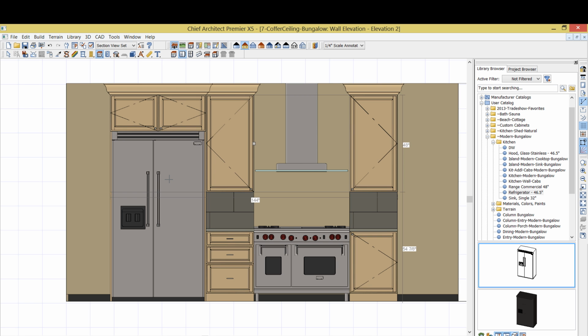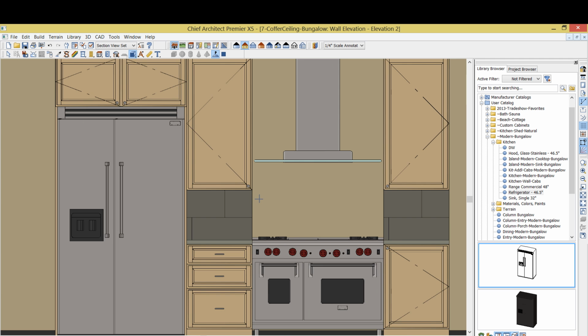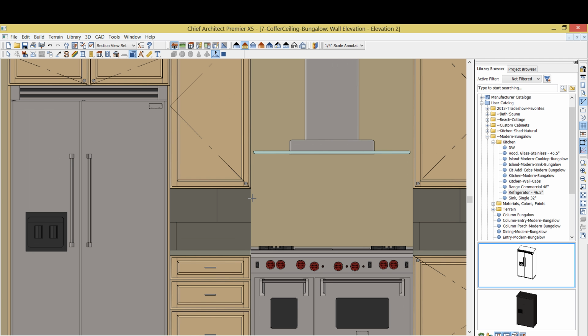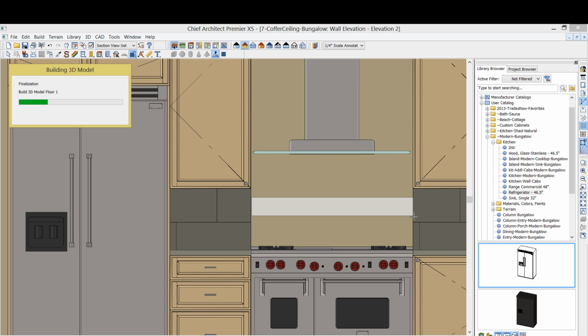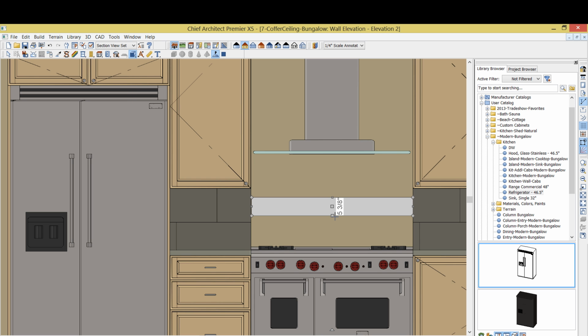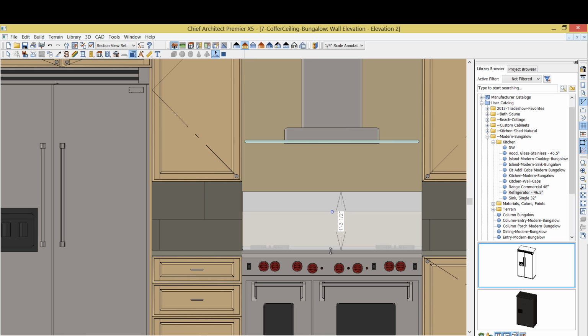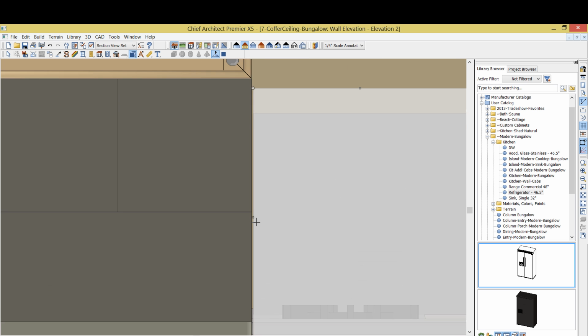Now, the next step that I want to do is create a custom backsplash that will go behind our cook range and hood. I'm going to use a tool that is called our Polyline Solid, and I'm just going to come in here. Let's zoom in here a little bit. I'm going to come in here and drag out the item, and I'm going to snap that down to effectively the top of the countertop.